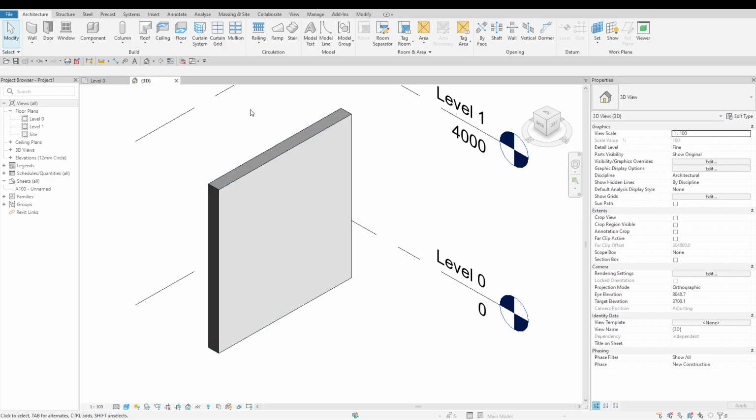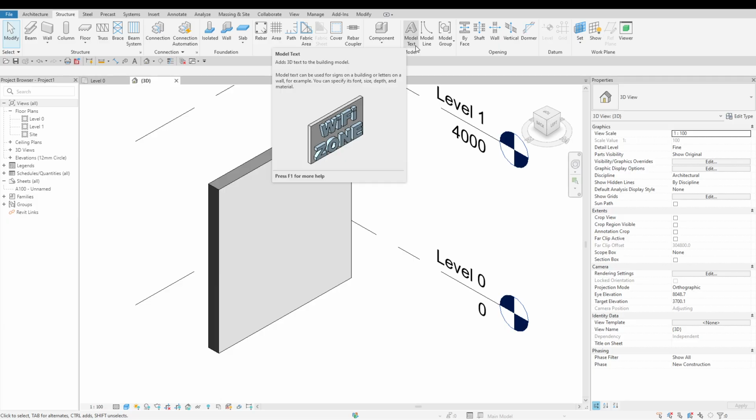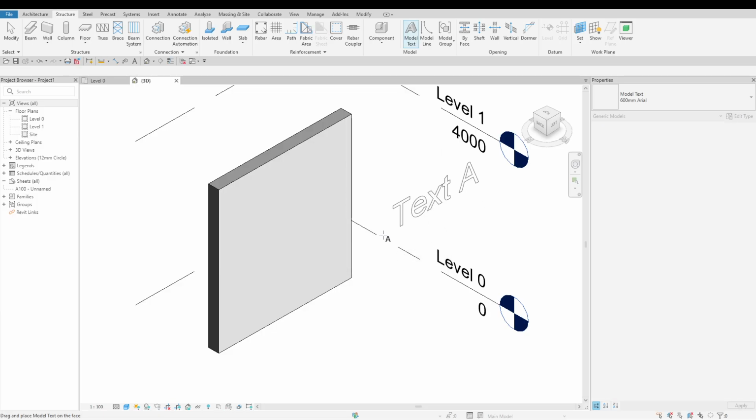Next, click on Model Text, located in the Architecture tab. It's also available in the Structure tab under the Model panel, so you can easily access it from either location. In the Edit Text dialog box, type your desired text and click OK. As you move the cursor, a live preview of the model text will appear. Position the text by moving the cursor to the desired location and clicking to place it.